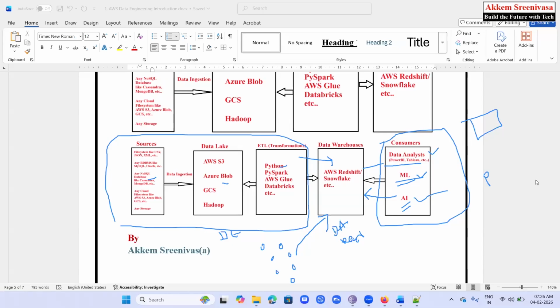Let's say a festival is coming in Hyderabad. What more sales are happening? What product is selling more? In other cities, what products are selling more? So that the business can maintain corresponding products so that they can increase sales. They can also add offers to increase their sales. Such kinds of predictions we can implement using machine learning or artificial intelligence technologies. So the consumers of our data engineering outputs are the data analyst, machine learning, and artificial intelligence teams.